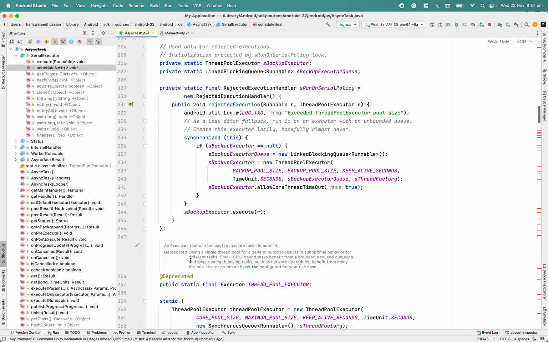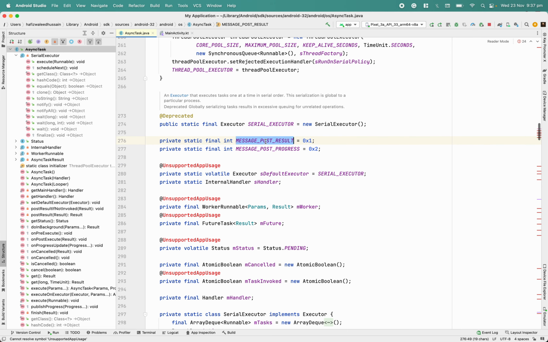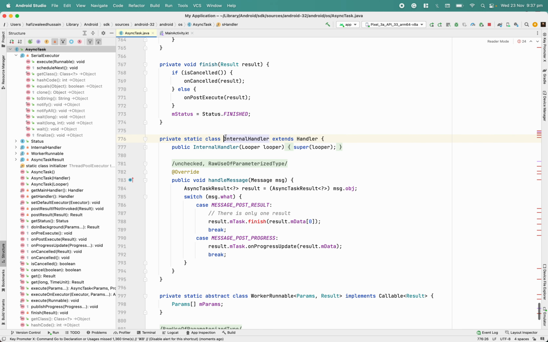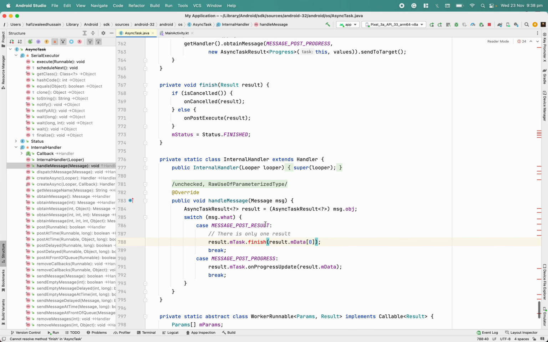Then coming back to the initialization: message post result, message post progress, then serial executor, default executor, internal handler. What is this internal handler? Okay, again they are initializing a handler, and there should be a looper also. So they have a looper, and then they are sending messages by using this. So at this point, if you know a little bit about the looper and handler, this code will be understandable. It's easy.